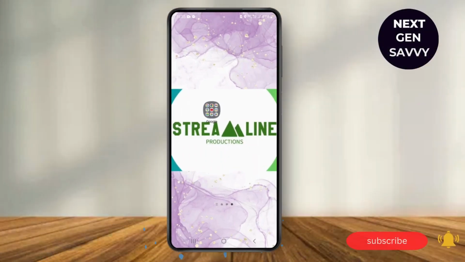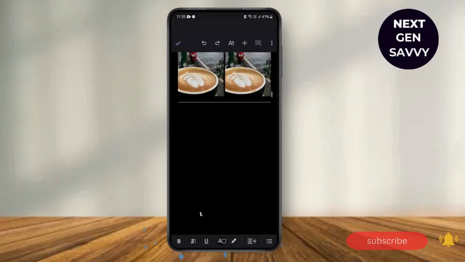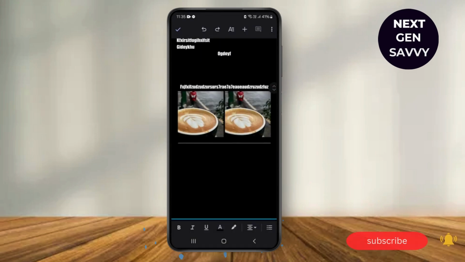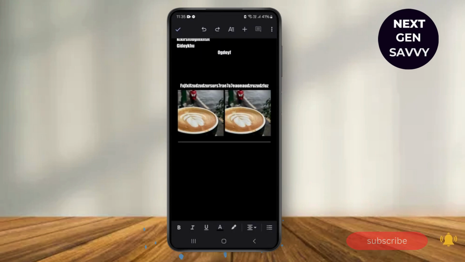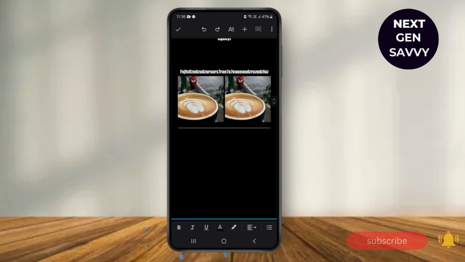First of all, open your Google Docs. After you open your Google Docs, just choose the document that you want to add your image on. So you can see that I've already added some image on my file side by side. So how you can do that is simply place your cursor wherever you want your image to be.